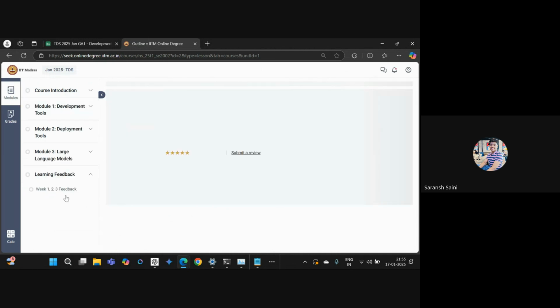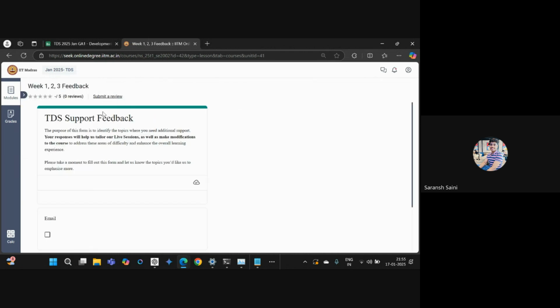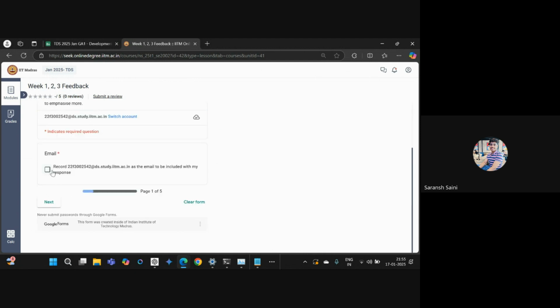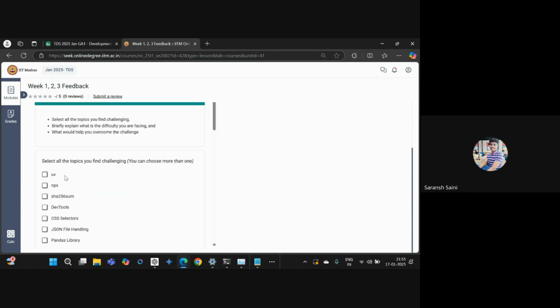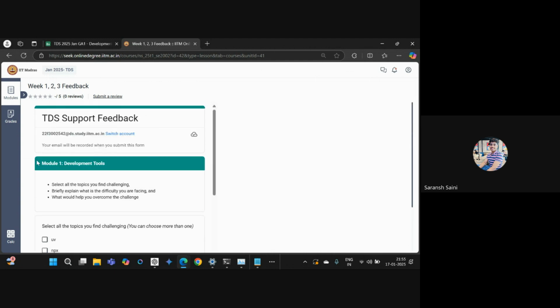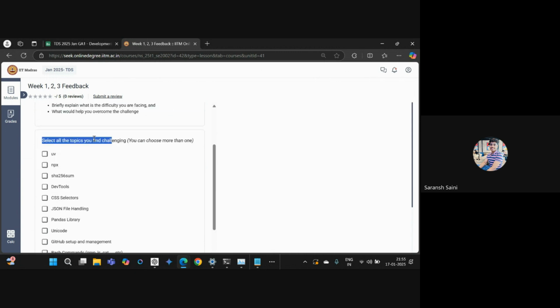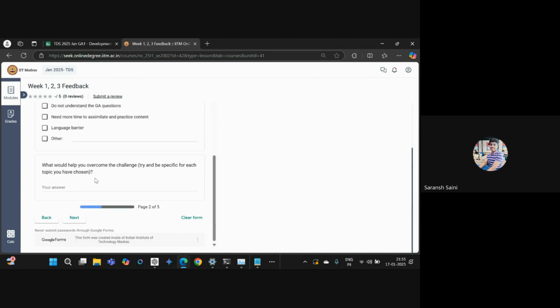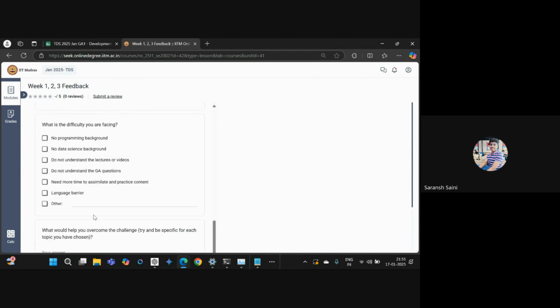So at the very bottom, you will have this learning feedback. This is a form created by us. Simply fill this form up. It will ask you whatever kind of challenges you are facing, in whichever field you are facing these types of problems, and what the actual reasons behind facing these kinds of problems are. And you can even give your other feedback.